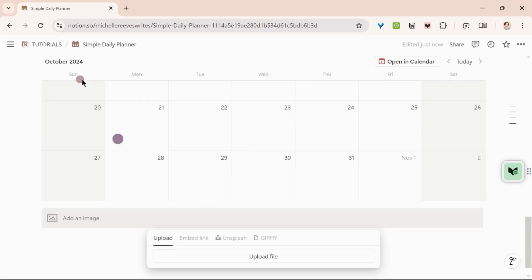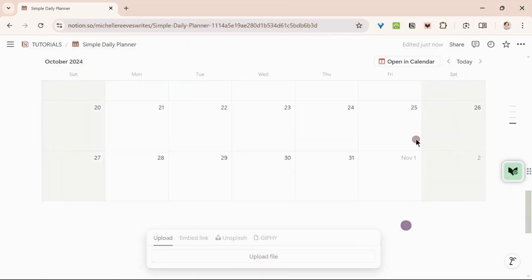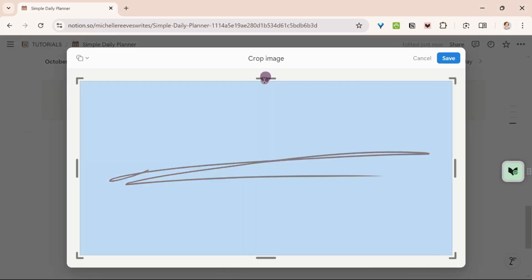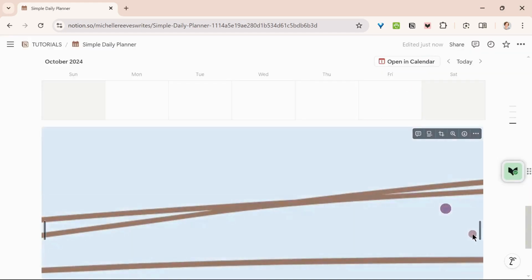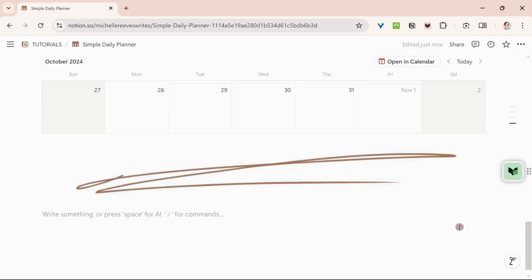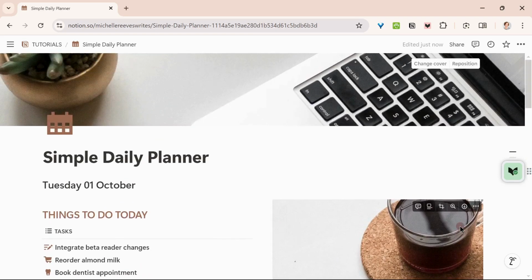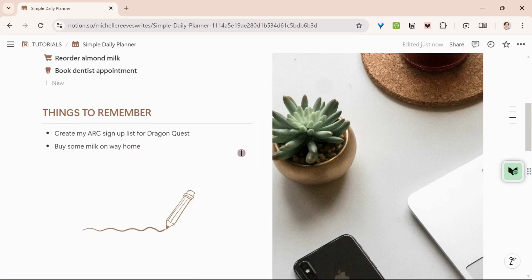Let's just pop another doodle in the bottom down here. I've got a squiggle here that I quite like. It is a little bit big, so we'll edit it and use that crop functionality that's built into Notion again, so that we just have the doodle without the white space. It's not going to take up as much space on our page, and that will just resize automatically, and there it is. Okay, so we've got the main planner page set up.